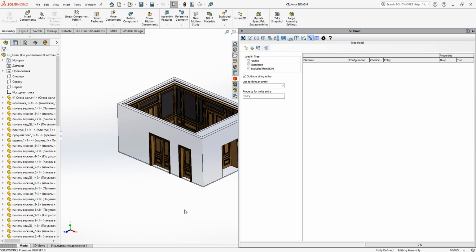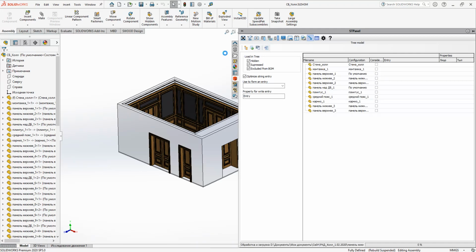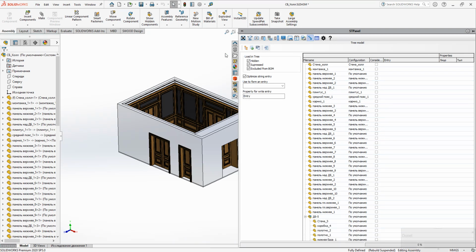First of all, I need to load model tree. Before load, I can check which parts and assemblies I want to load. I can check hidden, suppressed, and excluded from BOM, and press load button. Wait, this model is large and loading needs time. Done.